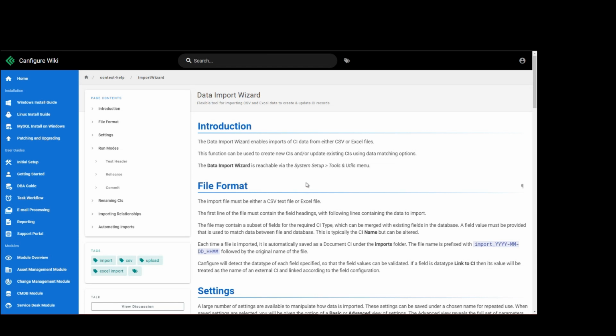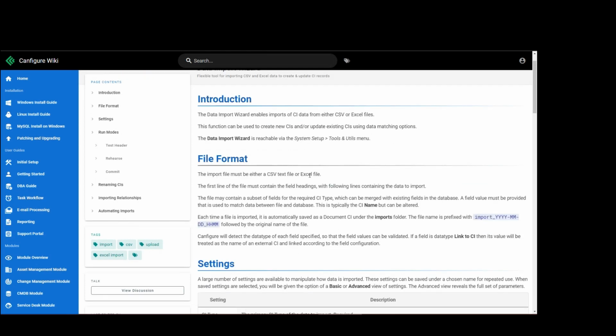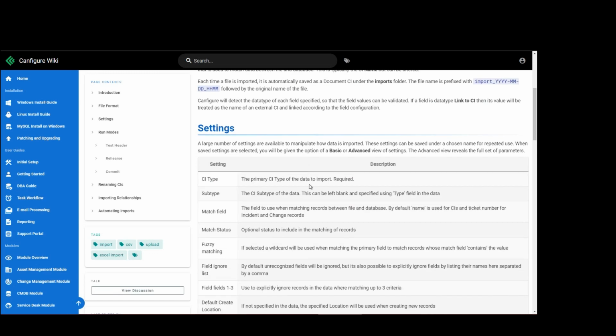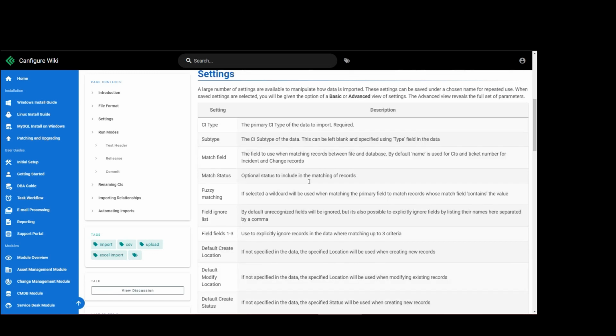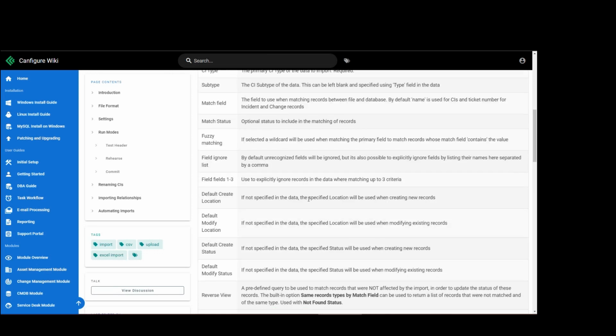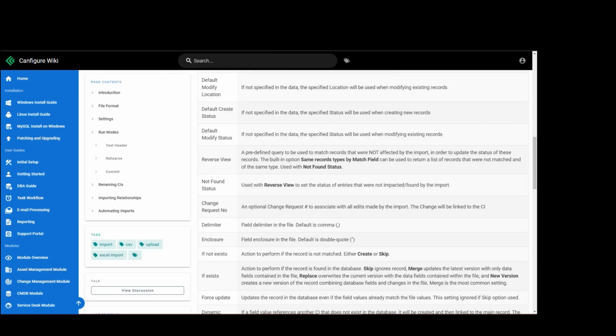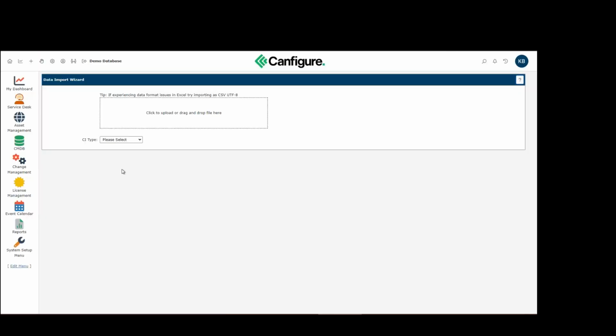So on the help screen for the data import, it's going to give you an introduction. It'll tell you which file formats you can use, and then it's going to go through all the settings on the data import screen and make sure you understand what the description of it is, whether it's specifically reverse view, how to set that up, modify status, basically every attribute on the screen.